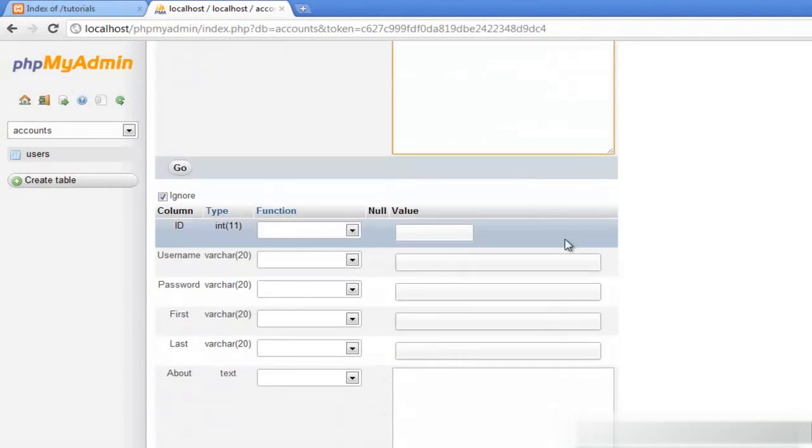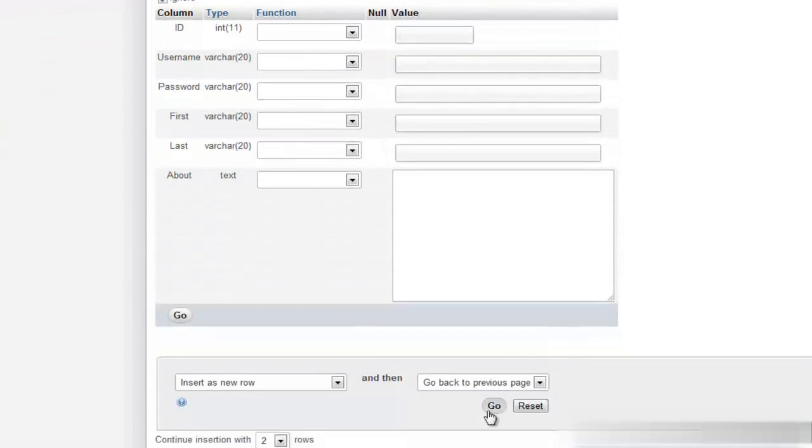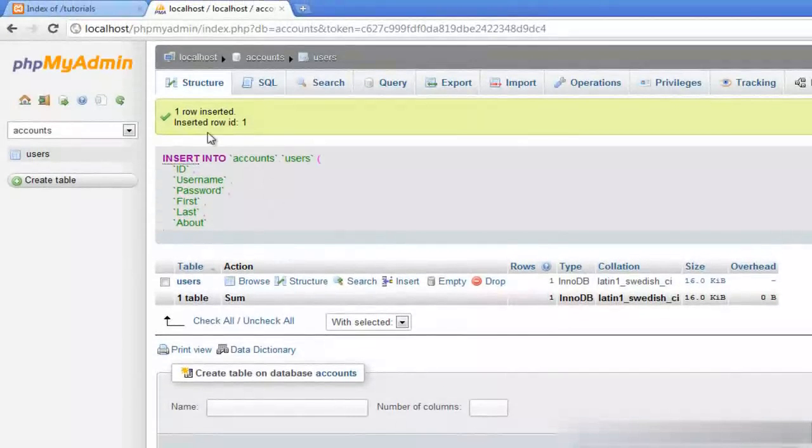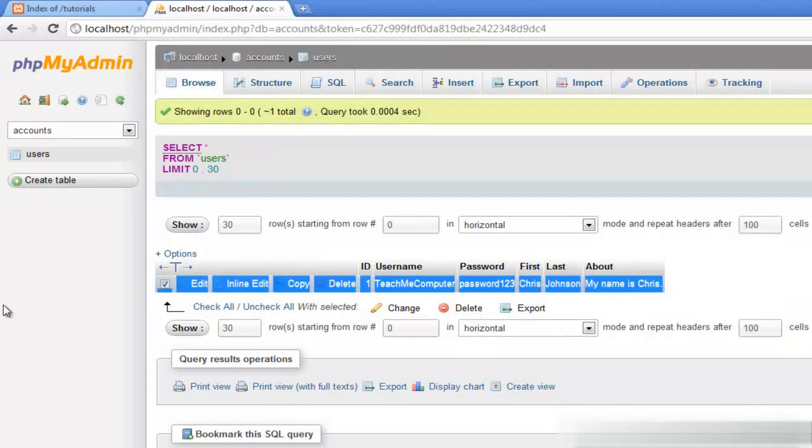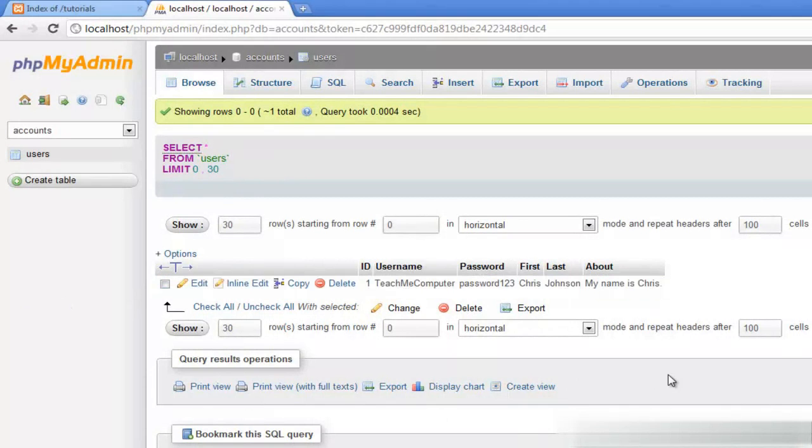Okay, and if you go down here to Go, you'll see there's now a green tick, so that means it's gone through. It's now inserted each row. So if we go here, we have our first row, ID 1, teachmecomputer, password123, and there we have our first user in our database. Now, that's not how we're going to do it each time. I'm going to show you in the next tutorial how to do it through a MySQL query and actually through a PHP page, so you can enter values on a PHP page and insert them into a database.